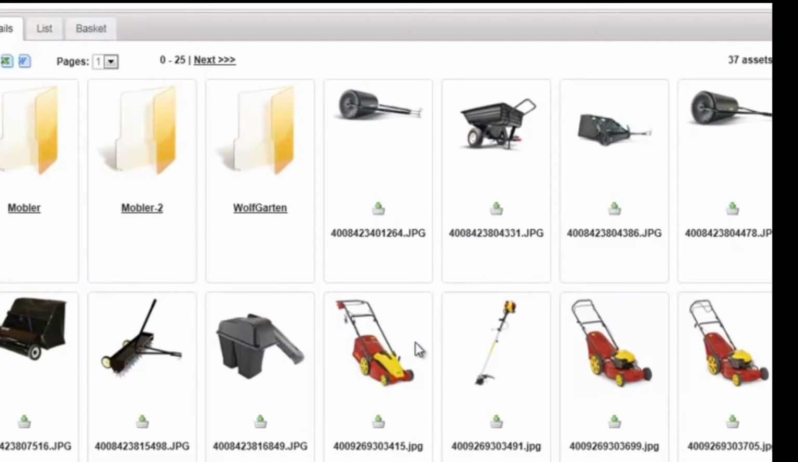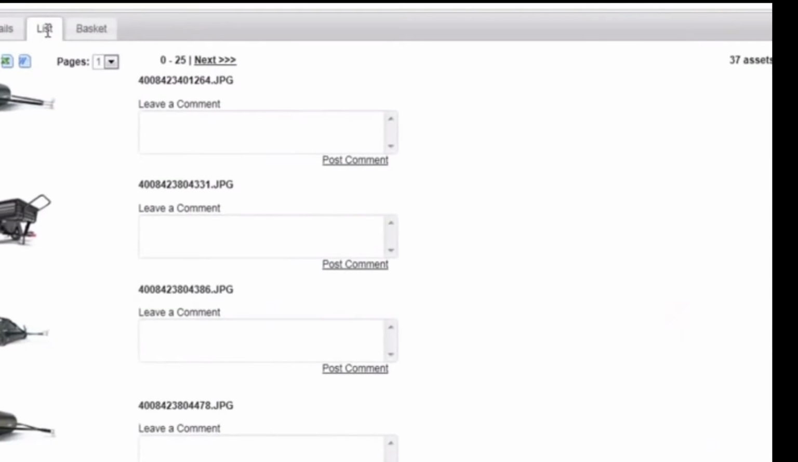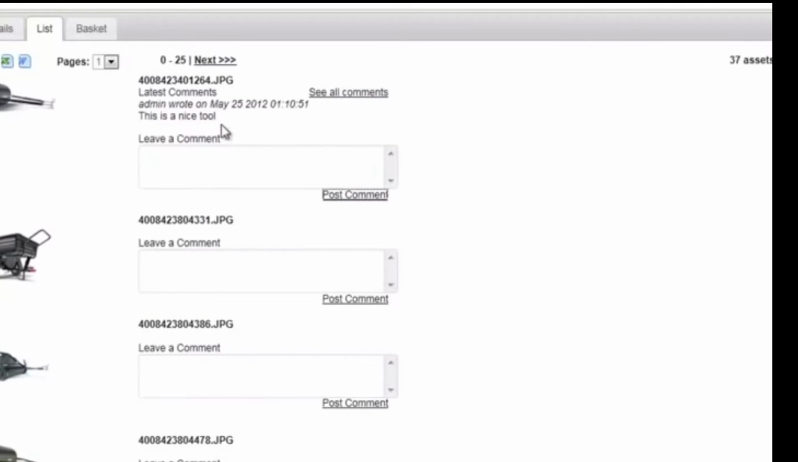What you'll notice now is that there's a new tab, List, at the top. When you click on it, you'll now see a page where you can enter comments to the assets. So let's enter a comment for the first asset.